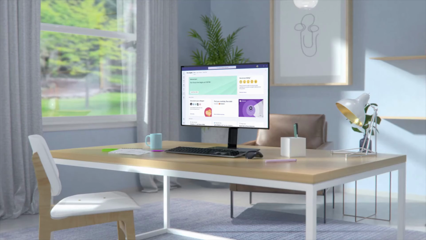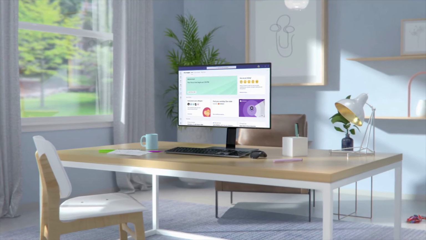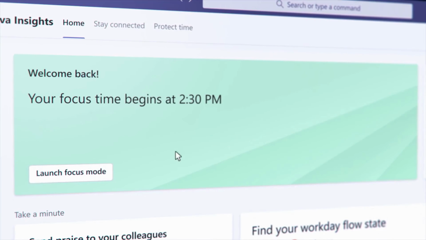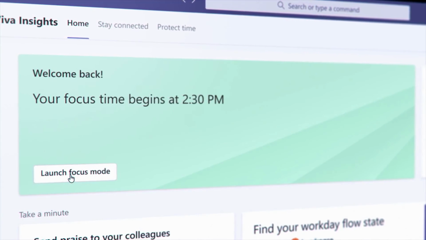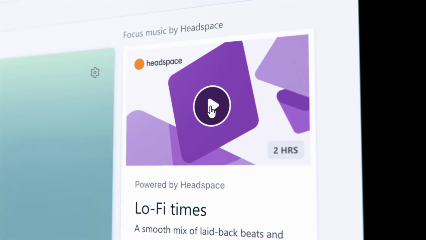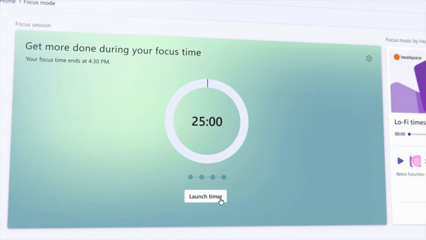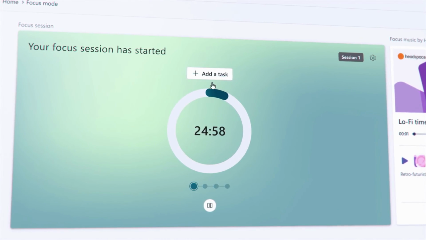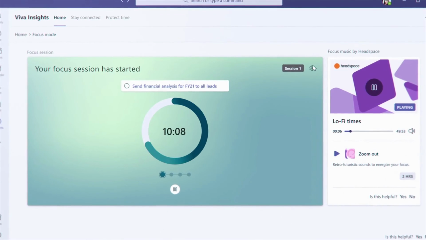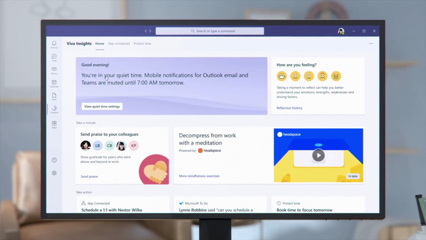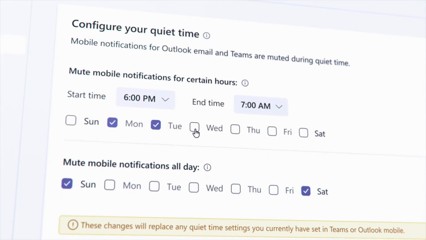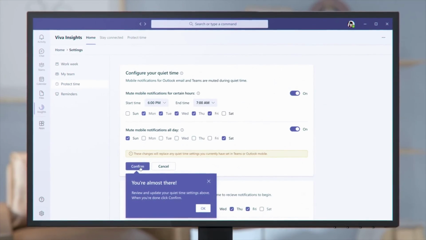Back-to-back meetings also lead to a rise in after-hours work to finish your tasks. Viva Insights now enables you to schedule daily focus time to work uninterrupted. Later this year, we will introduce a new focus mode in the Viva Insights app, featuring focus music from Headspace, and the ability to make progress on important tasks in 25-minute intervals with regularly scheduled breaks. To protect your personal time, later this year, Viva Insights will offer the ability to set quiet time to silence after-hours mobile notifications from Teams and Outlook.